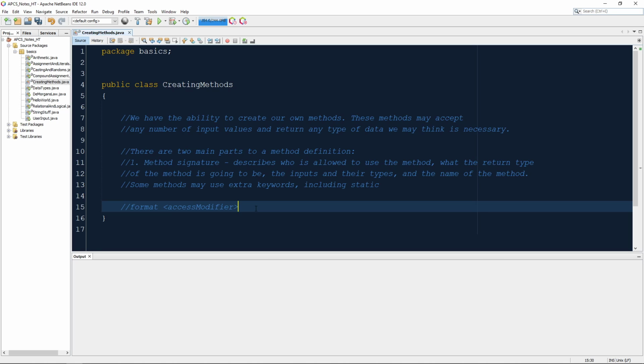This is going to be a keyword, and we're going to use the first one, which means anybody that has awareness of the class can use this method. It's the most loose allowance of who's going to be able to use it. So that's our access modifier. Who's allowed to use the method? Our return type.